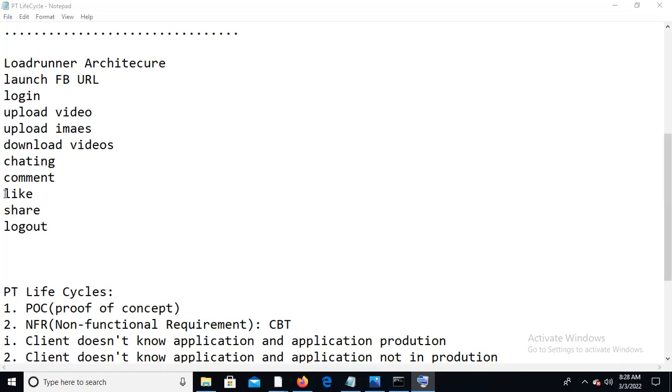Going to like and comment, we just click on it and it happens within a second. It does not take much time to comment or click on the like button. So we can't consider these as critical business transactions. It happens within 1 second, so even if a number of users access it, it does not take much time.